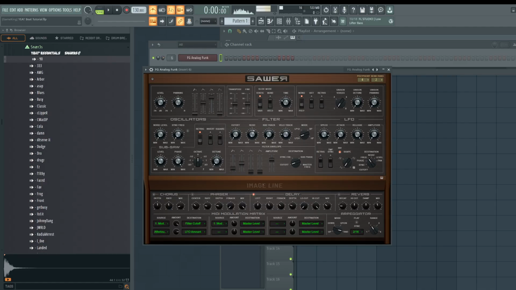One thing I will do is click on the image line tab, turn off delay, and let's crank up the channel volume. Okay, so let's record the bass line first. Now, normally I leave the bass line for last. But because this is so bass focused, let's record this in.